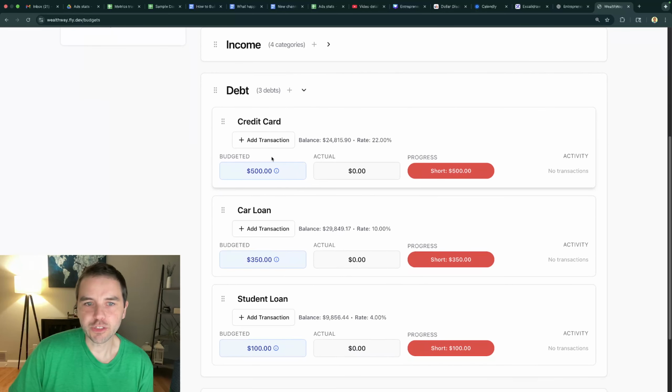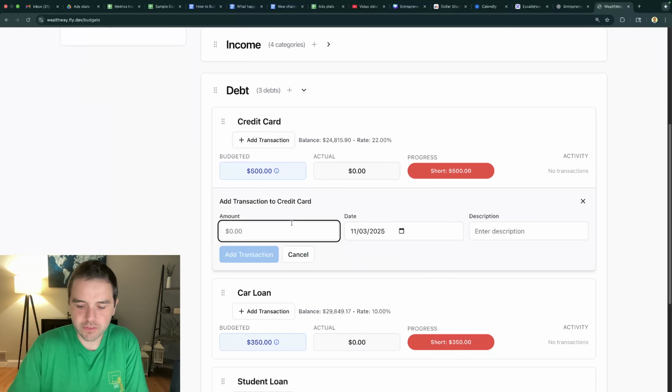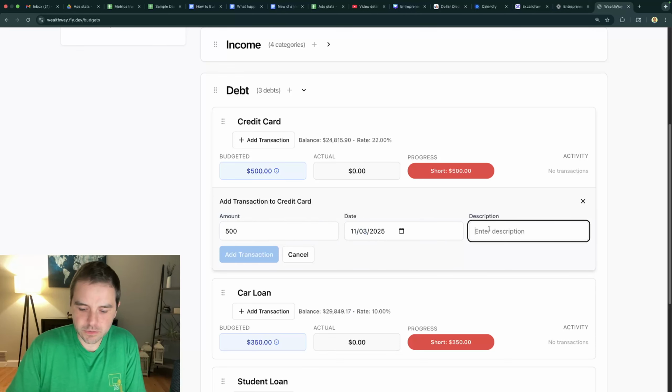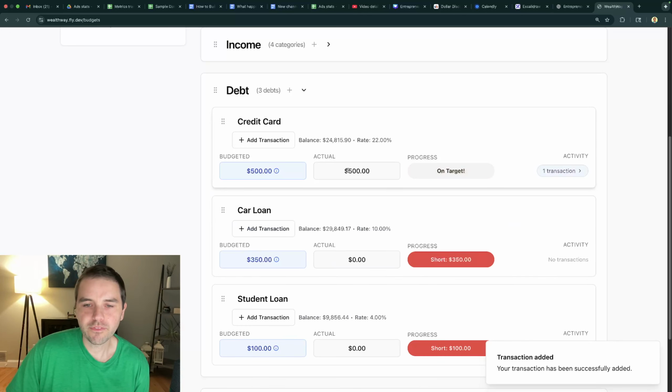And to add an actual, let's say you're making the payment for the $500. So you go here, add transaction, $500. Great. It's going to be on today's date. And we're just going to do like November payment, whatever, right? We're going to add the transaction. Great, $500.